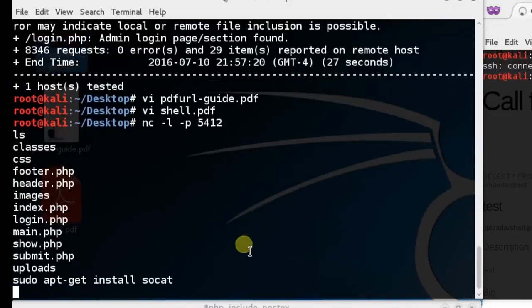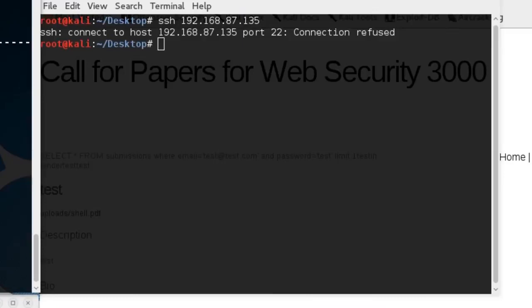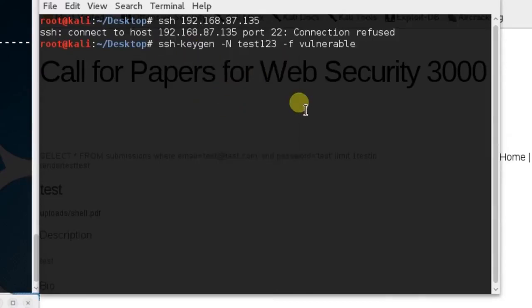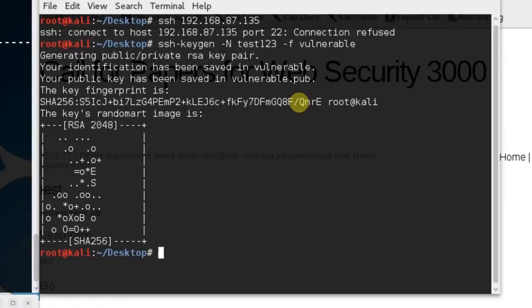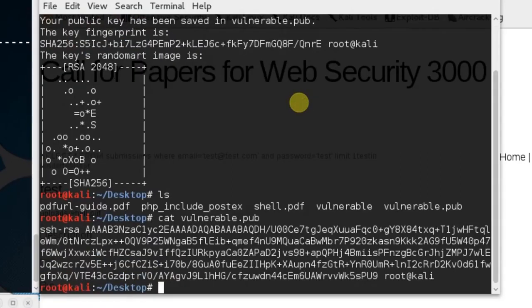And now what we're going to do is create an SSH key on Kali, and we're going to upload that to the remote server. But our command is going to be ssh-keygen -N for the passcode and -f to create the file vulnerable. Now that created two files. Vulnerable is our private key and vulnerable.pub is our public key. We're going to cat our public key.